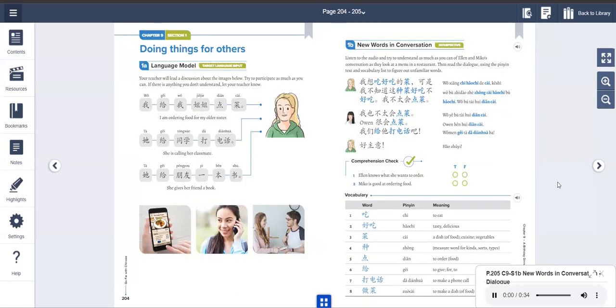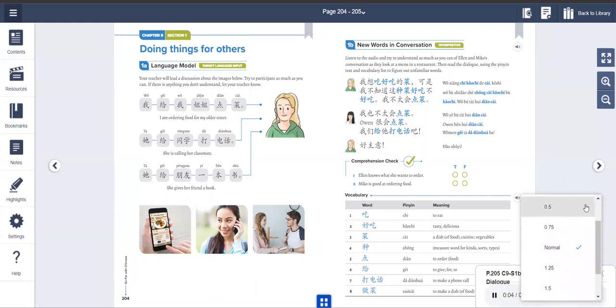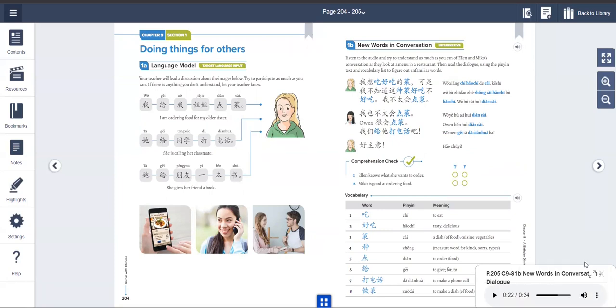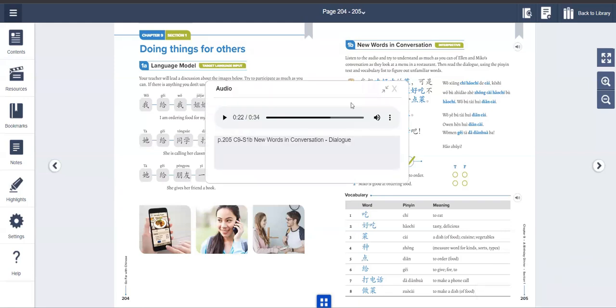Like video, the audio player also has the option to adjust the playback speed. And unlike video, it is downloadable. You can also enlarge the audio player by clicking on these two arrows.